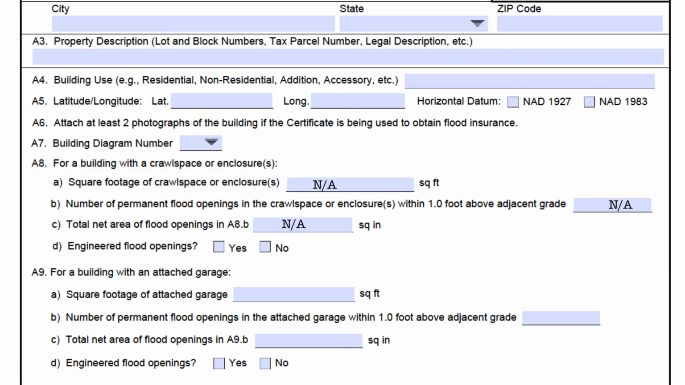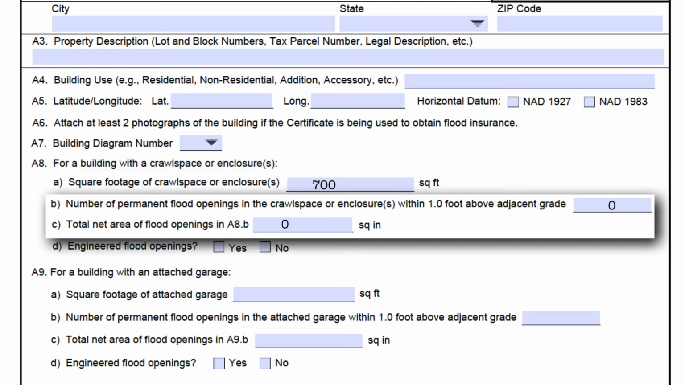If there is an enclosure but no openings, 0 should be entered for A8B and A8C. Leaving them blank in this situation is an error.